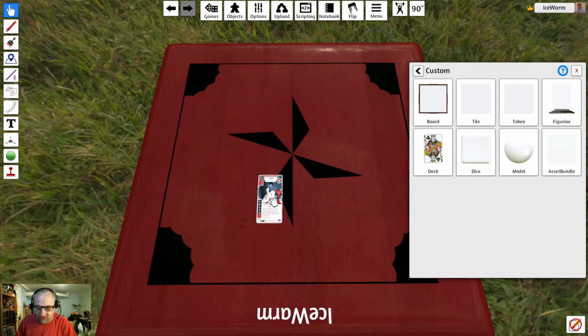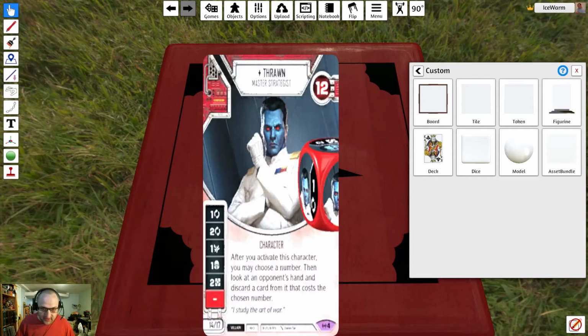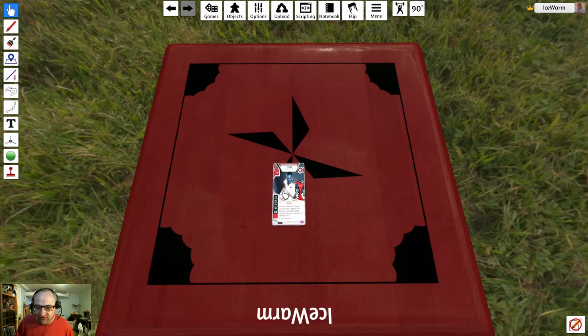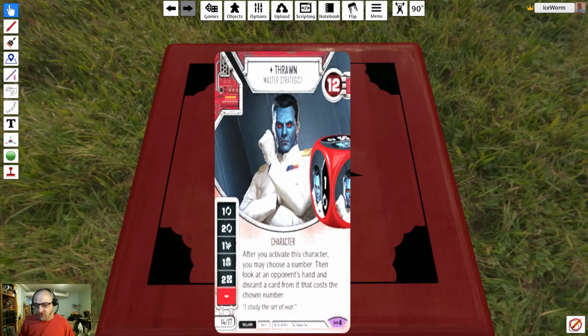Hit plus on your keyboard to enlarge it. And there is the card. It doesn't import. Imager, I think, lowers the quality just a little bit. But I have mine uploaded on a private web server, where it's a little bit more high resolution, but you can still see the card. And after you activate this character, you may choose a number, then look at the opponent's hand and discard a card from it that costs that number.